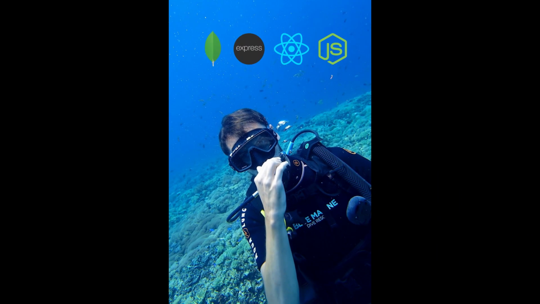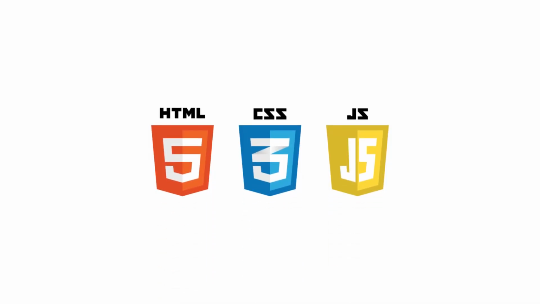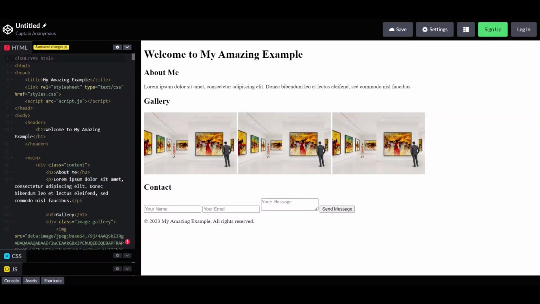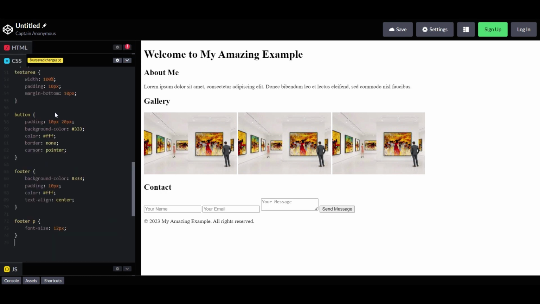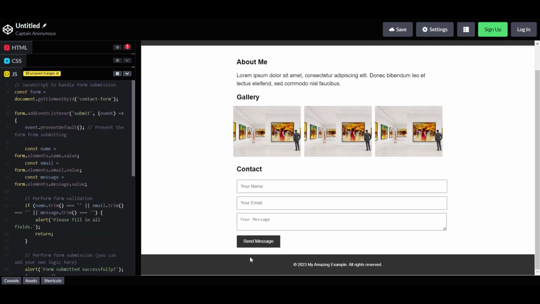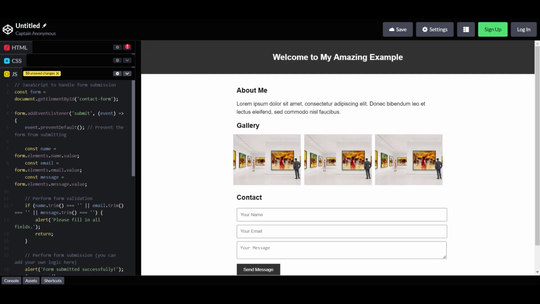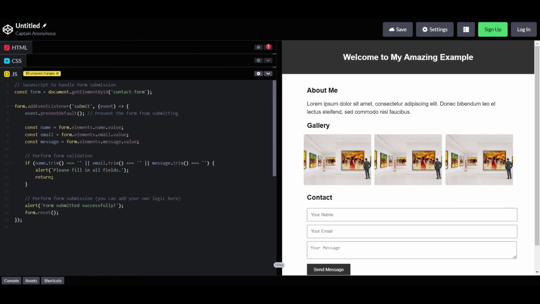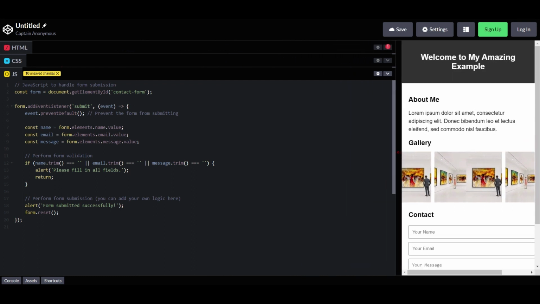So before diving into MERN stack, you need to have a strong foundation in the basics of web development. This includes HTML, CSS, and JavaScript. HTML is used for creating the structure of web pages, CSS is used for styling, and JavaScript is used for adding interactivity and functionality in the website. Now you don't need to master HTML, CSS, and JavaScript fully. Instead, just learn the basics of them and move forward. And trust me guys, this is the best way to learn web development faster.